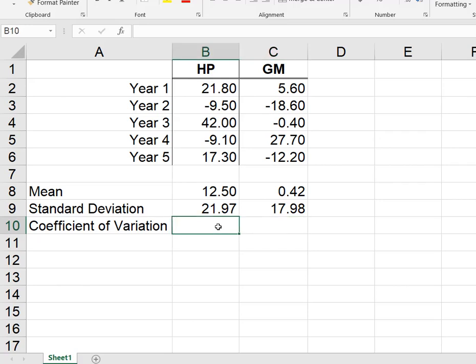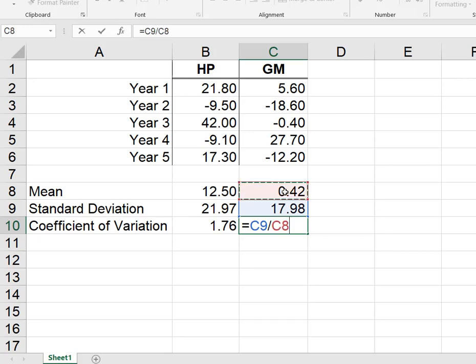And now we're going to do coefficient of variation. The coefficient of variation is found by taking standard deviation divided by the average return, which is simply our mean. So I'm going to say equals standard deviation slash mean. So B9 divided by B8 is going to give me, enter, 1.76. So now I'm going to say here enter standard deviation slash average in C8, and I'm going to hit enter.